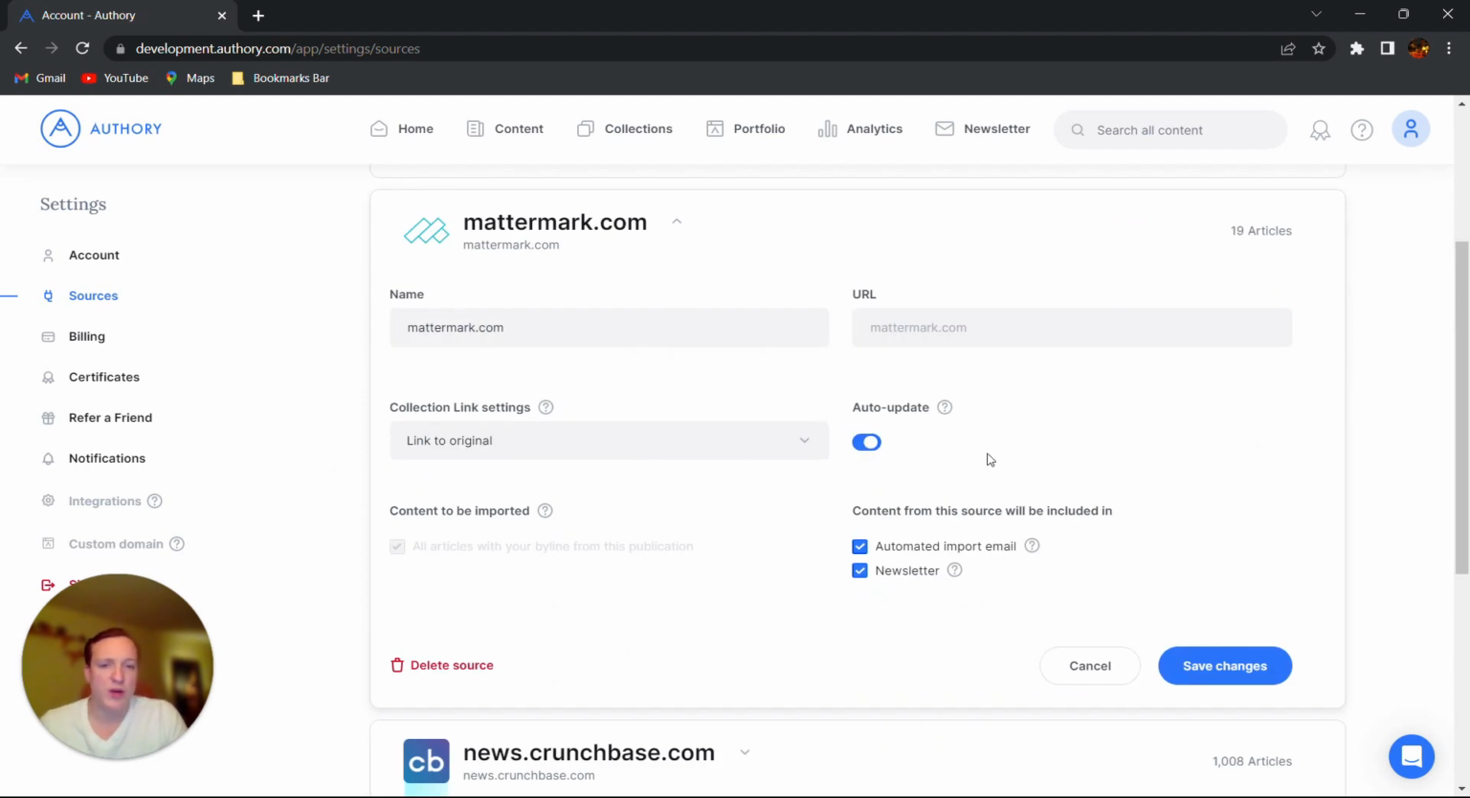Auto update basically makes sure that whenever Authory locates a new piece of your content from this source, it's going to automatically add it to your archive, your portfolio, and your content.